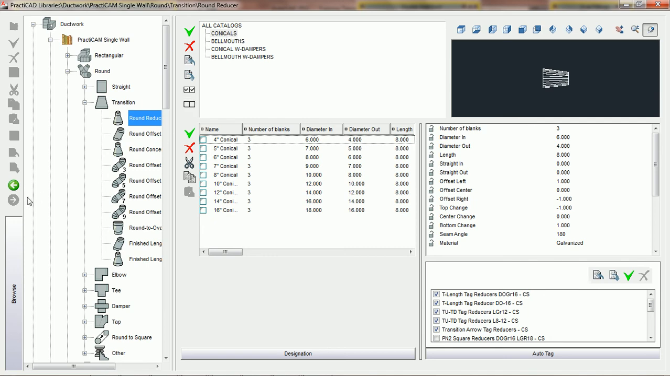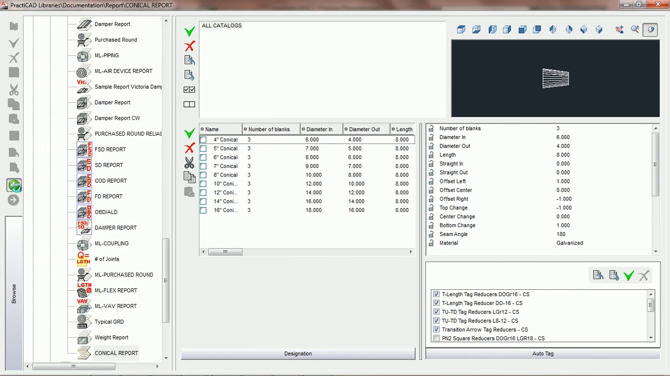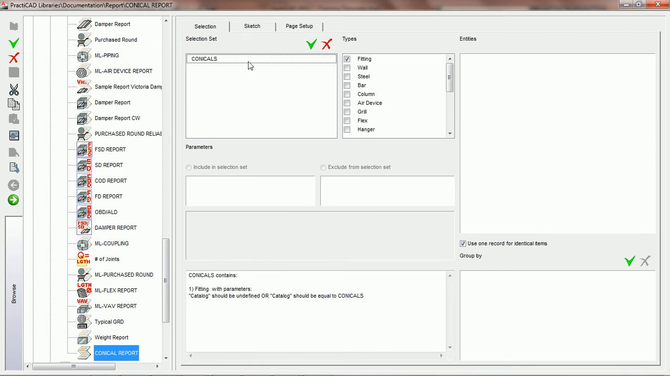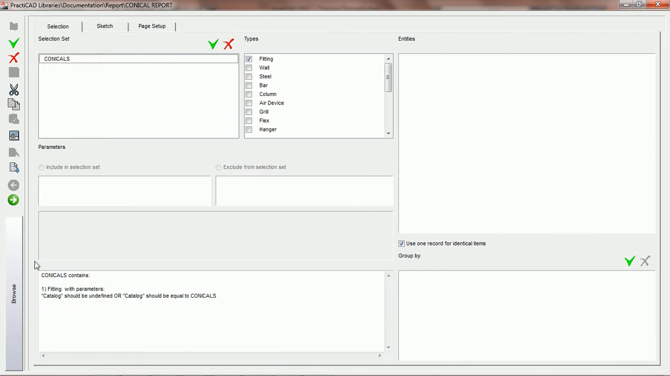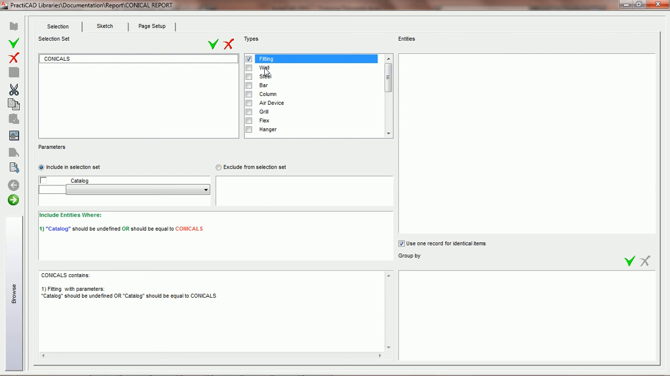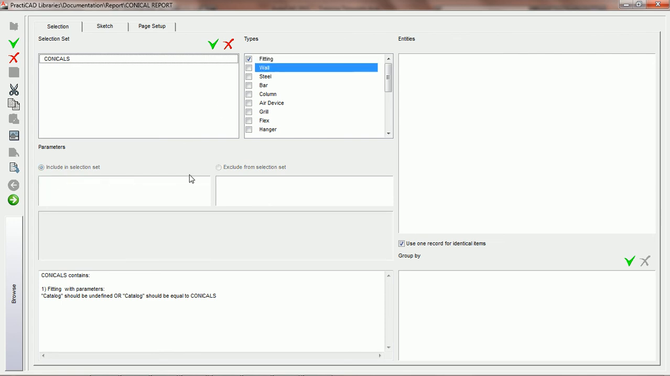Now we're going to use the backward tab to go back to where we were in our conical report. And now what we've got here is the conical selection set again. So we're going to close our browser. We've got to click on fitting. Notice that when you click on the word fitting, up until that point, you don't see the selection set. If we click on wall and highlight it, there's nothing in the condition field.